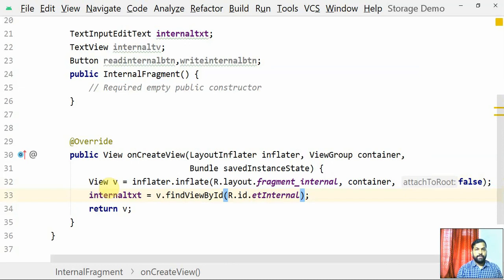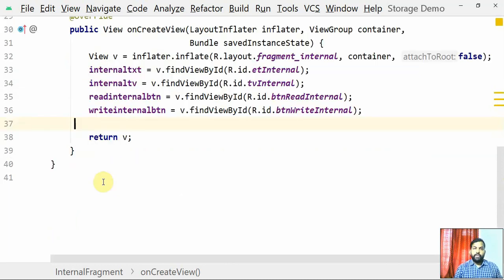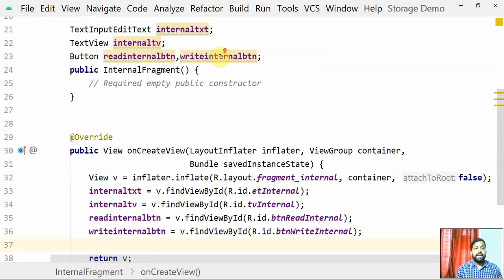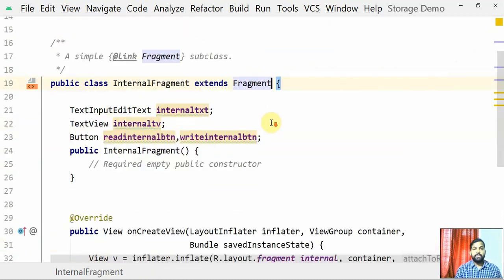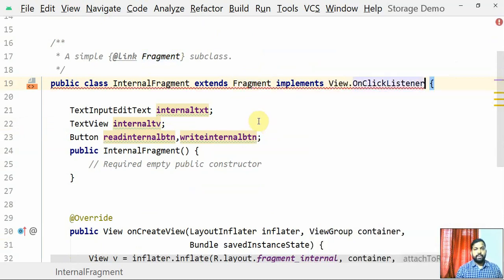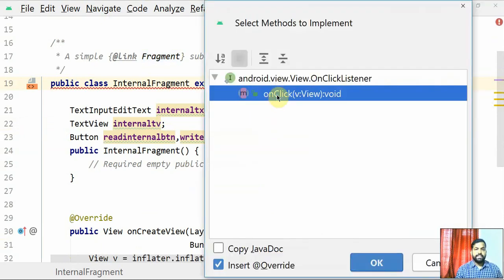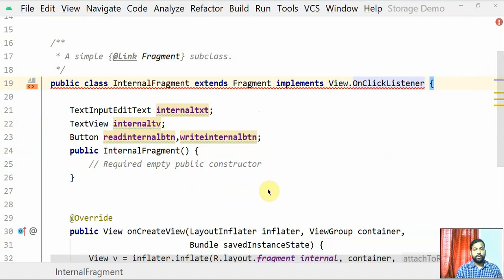Let's do the remaining controls also. Once we have mapped all the controls which are there in the design, let's go to the working part of it. In this part, all the work starts only when you click on those buttons. So I need a listener, especially a click listener. Since I have 2 controls, I'll implement on click listener to the class. So I'll just say implements on click listener. And once I do that, there'll be an error. Let's fix that by implementing this method called on click.